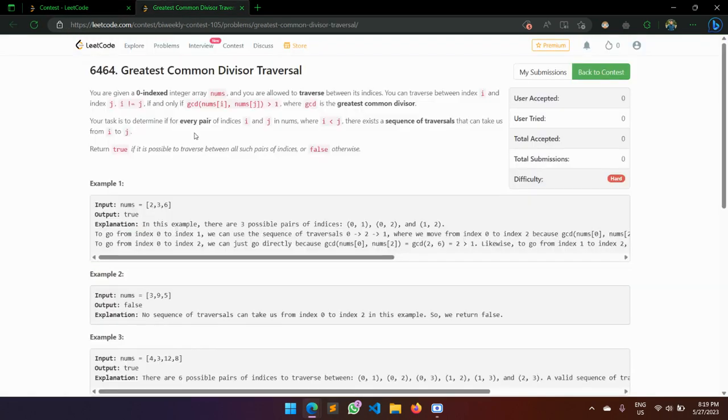My submissions. 44. It's probably easier. You are given a zero-indexed integer array nums and you're allowed to traverse between its indices. You can traverse between index i and index j, i shouldn't be equal to j, if and only if GCD of them is greater than 1. Your task is to determine if for every pair of indices i and j in nums where j is greater than i, there exists a sequence of traversals that can take us from i to j. Return true if it is possible to traverse between all such pairs, and false otherwise.